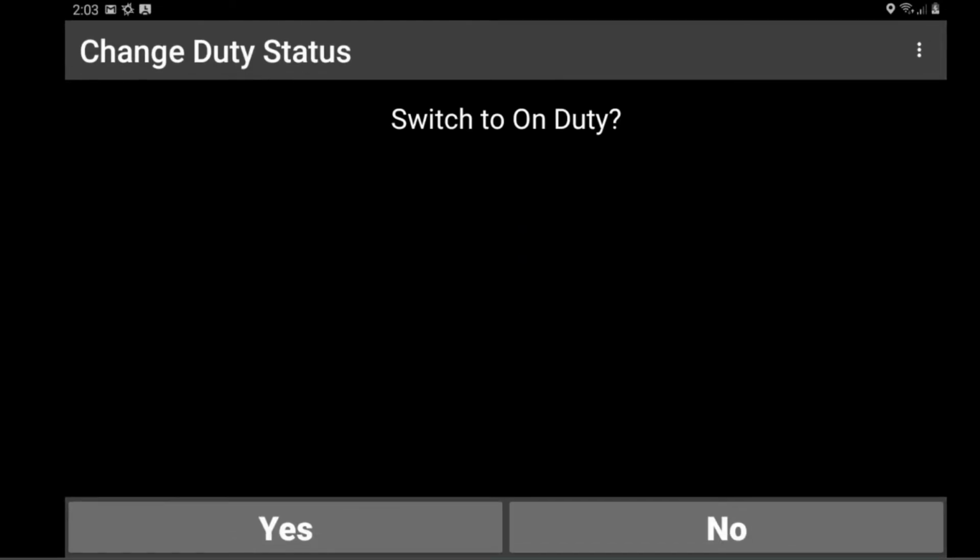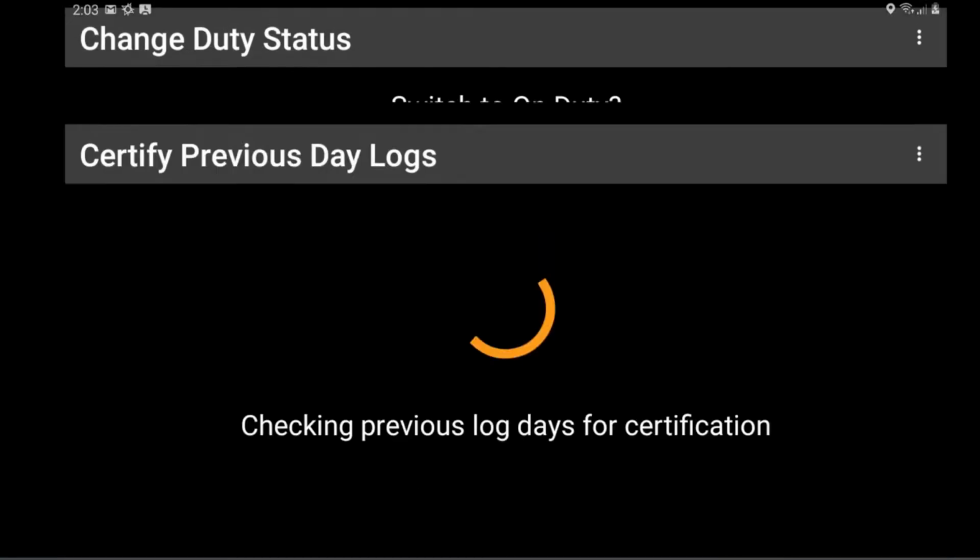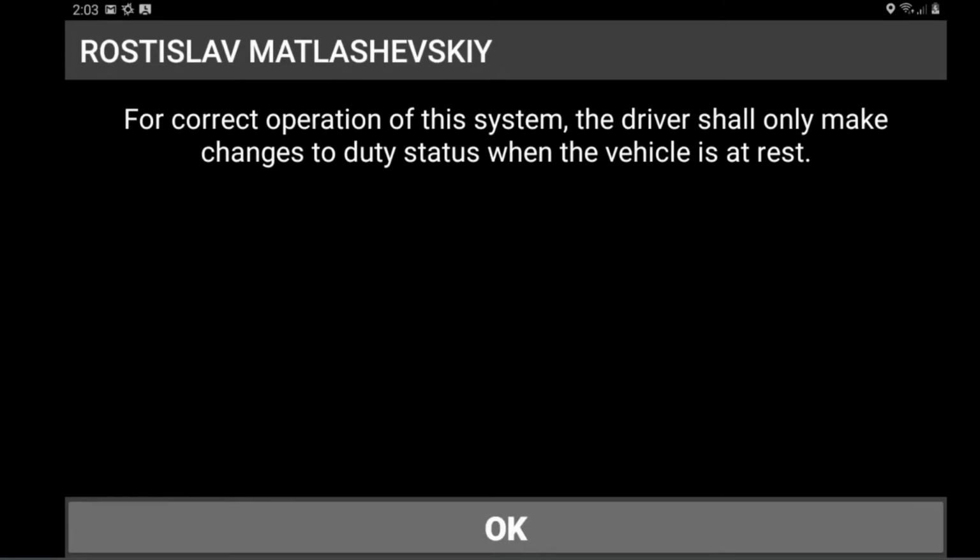The device will prompt you to go on duty. If you hit no, you will stay off duty, and if you hit yes, obviously you're going to be on duty. Click OK for this screen.